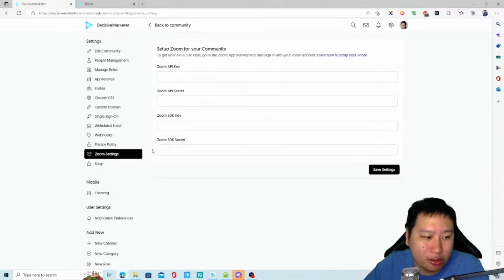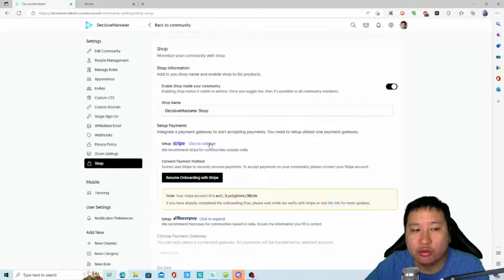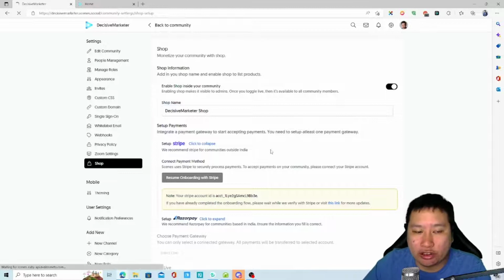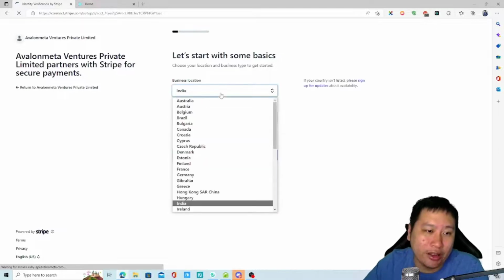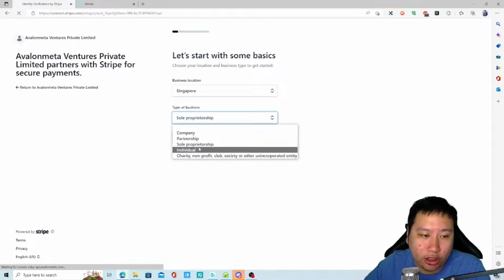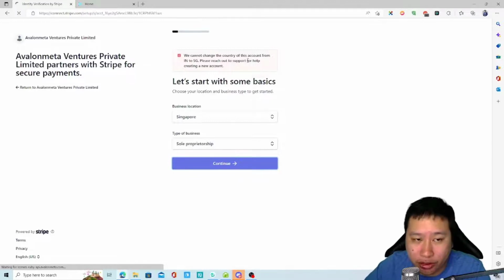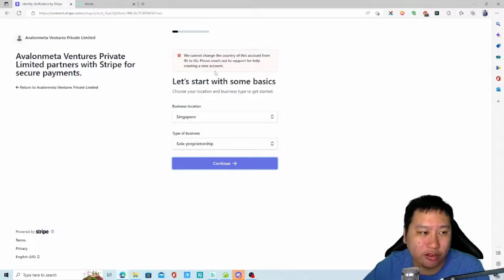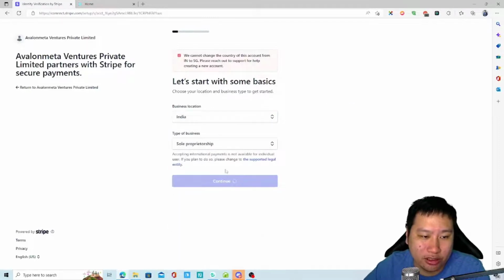And they can put in your privacy policy, Zoom. And then there's also shop, but I do have an issue with this because I tried to set up. Firstly, to create a shop, you got to connect your Stripe account first, and then when I set it to Singapore, okay, what happens is that I get an error. It says that we cannot change the country of this account from India to Singapore. Right? Please reach out to support for help creating a new account, right? So that's the error right here. I will just select India so that we can kind of see how the e-commerce feature looks like.